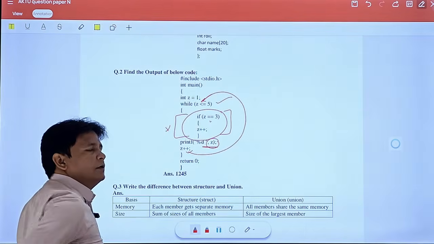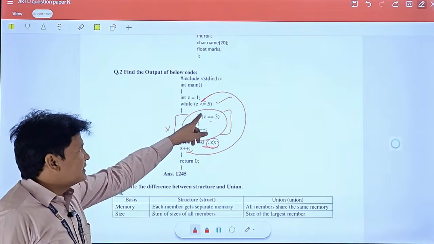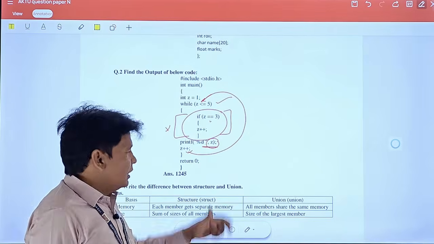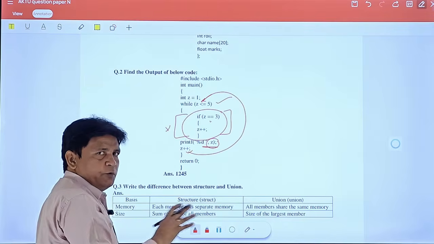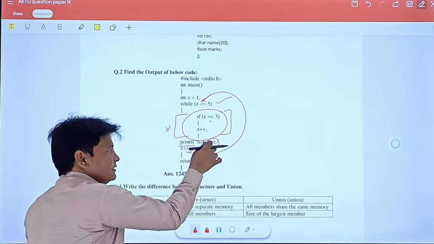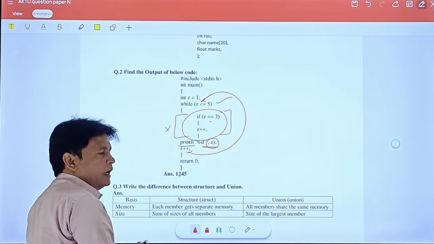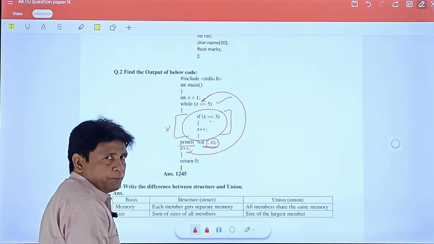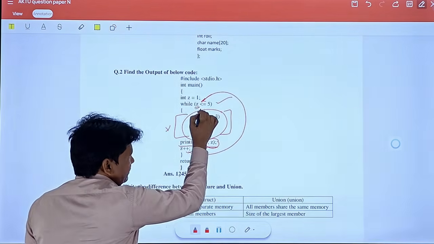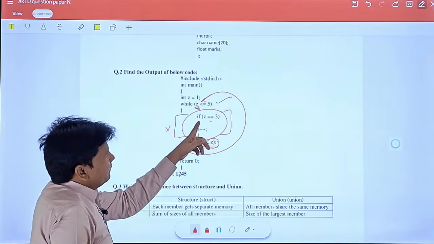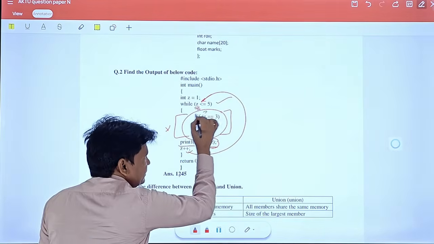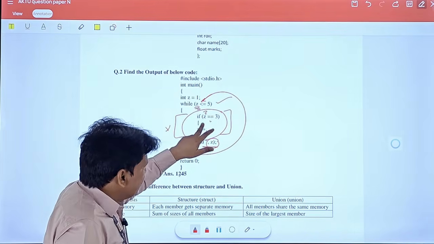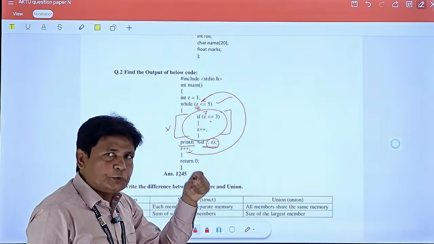Again compare: z is less than or equal to 5 is true. Again go to the if condition. If z is equal to 3, no, false. Then printf z, the value of z is 2. Again go to the initial point. Now the value of z is 3. Now go to the if condition. If the value of z is 3, 3 is equal to 3, true.